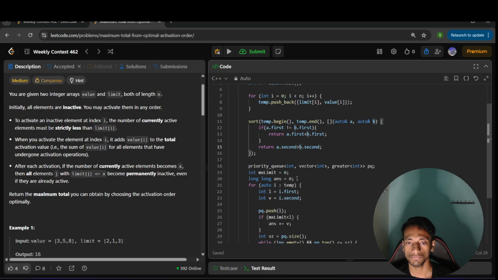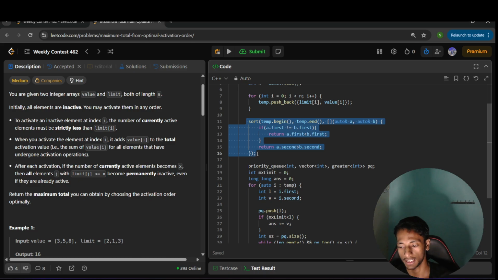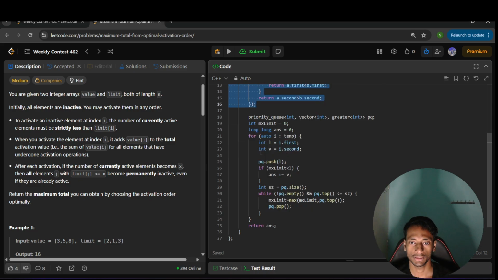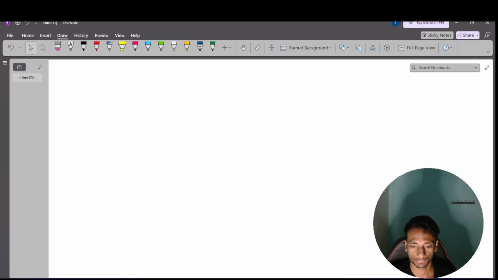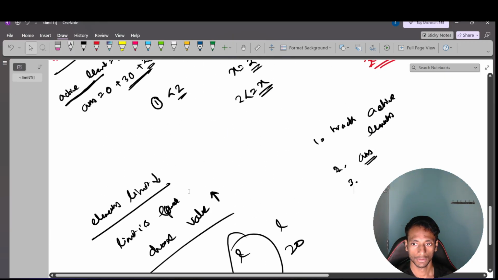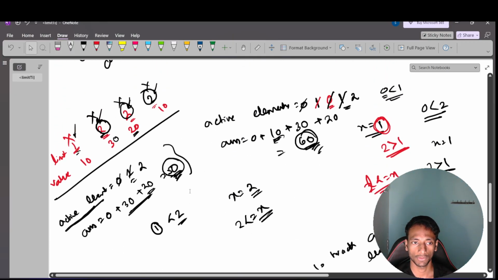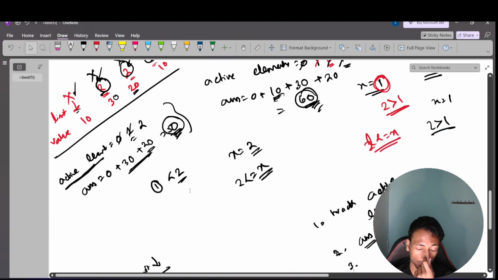Clear? So after this operation, I actually have a sorted order according to the limit and the value. Now here I am using one priority queue. Why priority queue? Min heap. You can see min heap, because suppose effectively I have to remove in the third step. After each operation in the third step, I have to check which number I can remove.